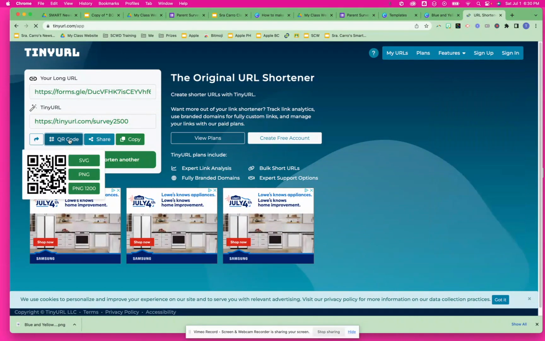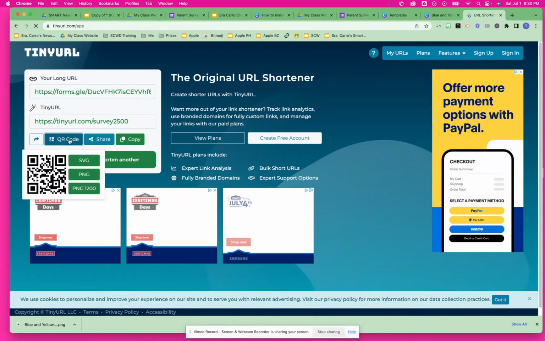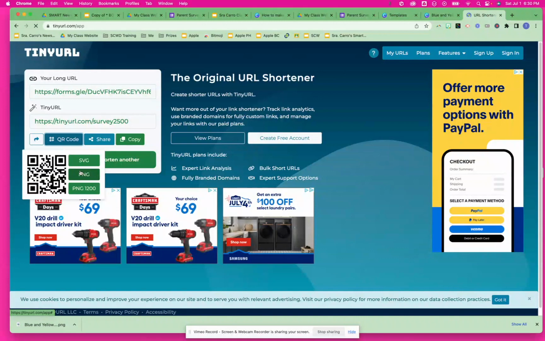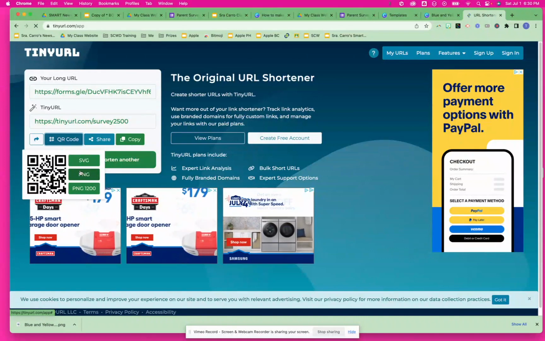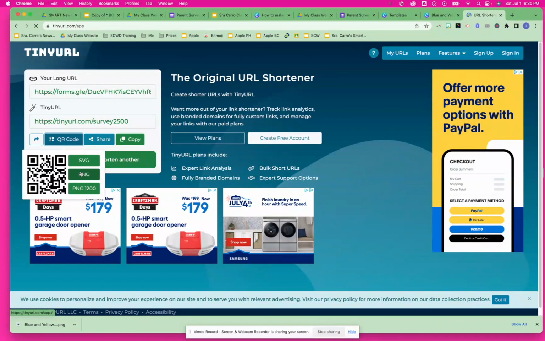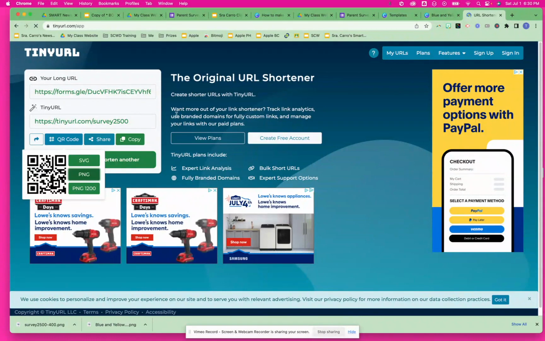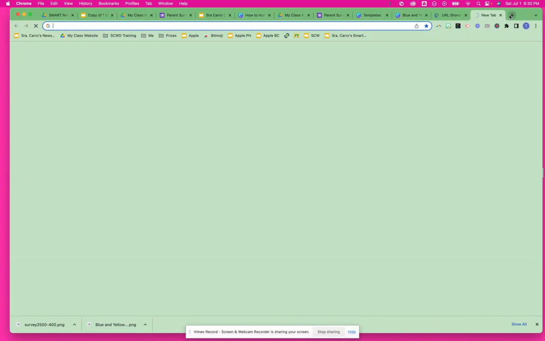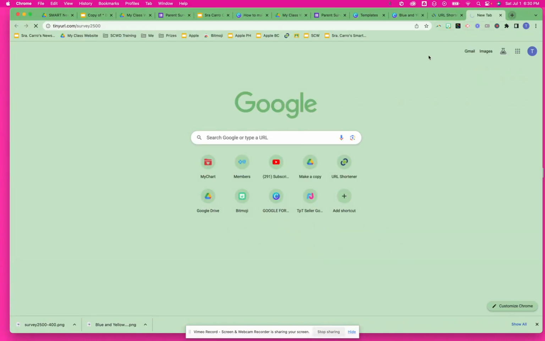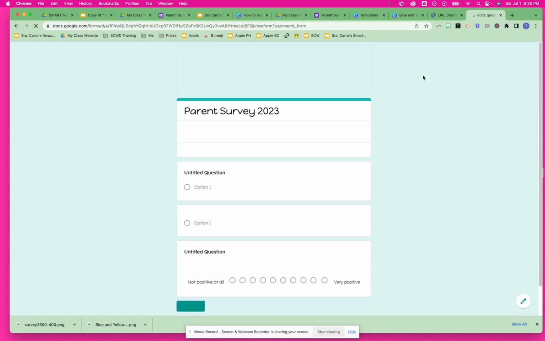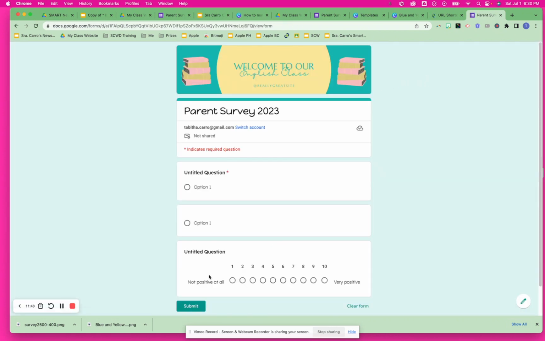You can create a QR code right there that you can put into your open house presentation for them to scan, because most people's phone cameras should be able to scan. So you just select PNG and it automatically downloads as an image file that you can insert into your presentation. So I'm going to just open up the form really quick and see what this looks like. Yeah, and this is what that scaling question looks like when it is in view format.